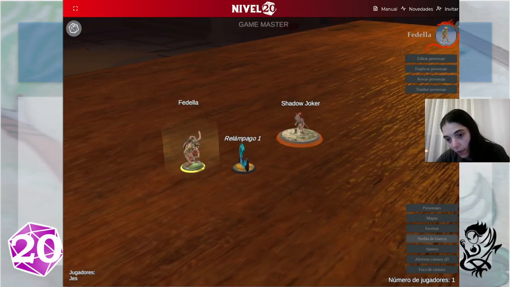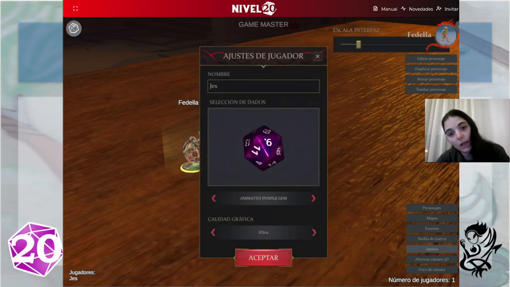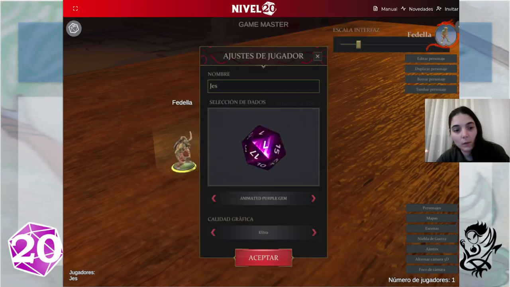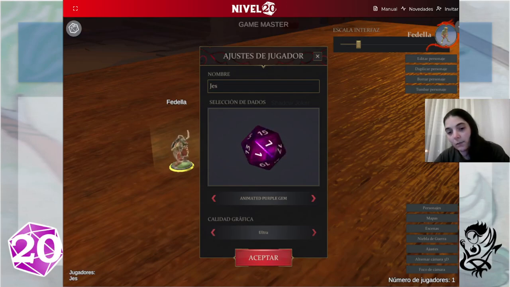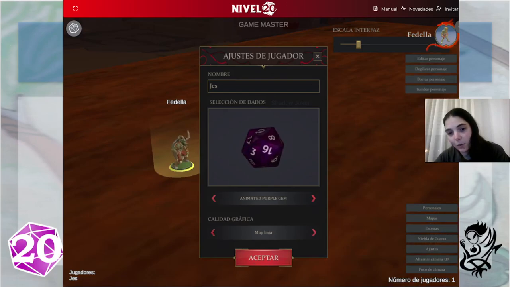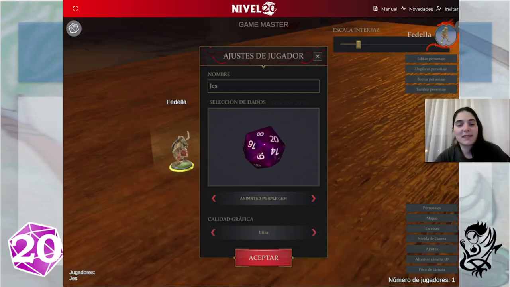So, well, you just have here characters, not maps, not scenes, not fog. This, yes, you would have settings. Just write your name here, and this will be the name that appears on the top. The color of the dice and the quality, the graphic quality. By default it is the maximum, so if it is going slow, just come here first, change it, and then you can be happy again.